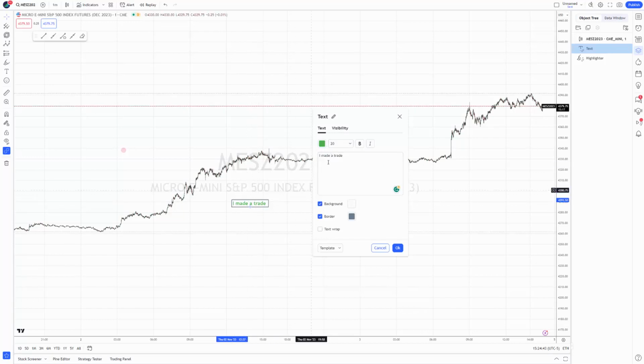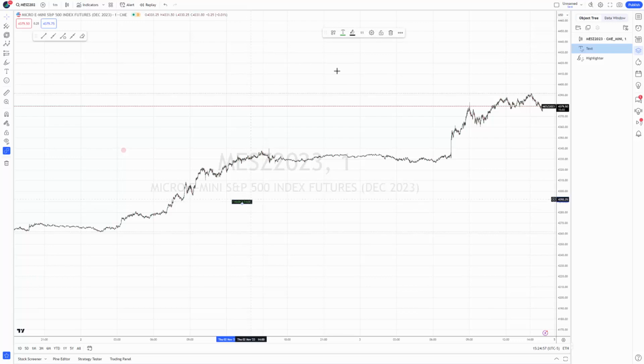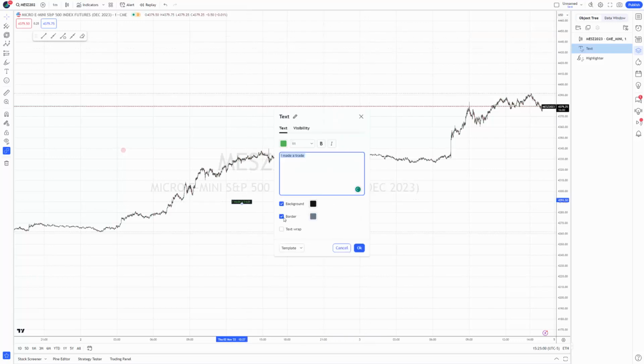You can change the font, you can change the color, you can change the size, you can make it bold, you can italicize it, you can type in whatever you want here. You can change a background. Right now it's just white, so it matches the background on my chart, but I can make it a black background with green text. That way I can see it a little bit better. You can put a border around it.